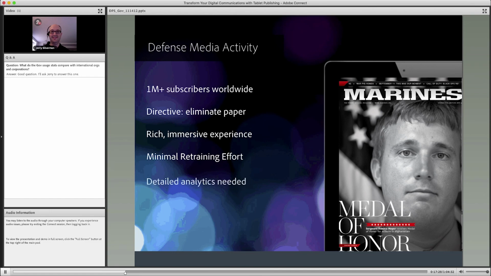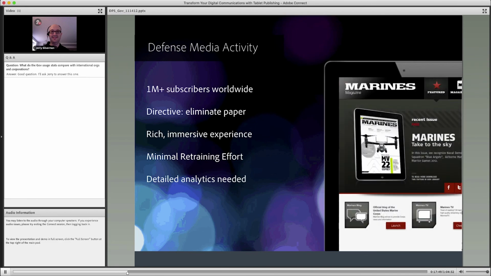So they were concerned about retraining, and they also wanted to prove that if they were going to spend time on a digital edition, they needed analytics to report on how that initiative was succeeding. And so they were kind of a flagship starter with the Digital Publishing Suite back in October 2010.